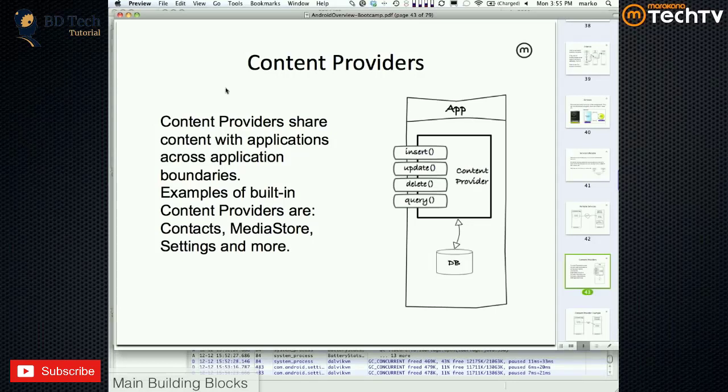What if I want my Twitter app to share the data with my Facebook app, with my contacts, etc.? So you have the option of piercing a hole in your app and exposing the data, right? And basically you do it via a content provider, and all a content provider essentially is, is your simple CRUD interface.